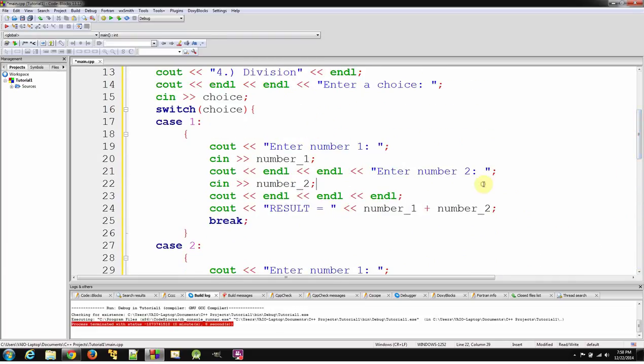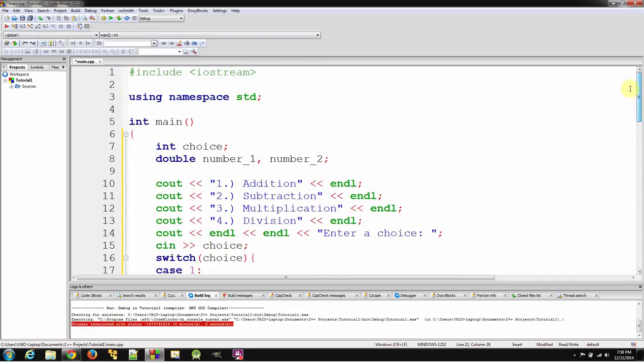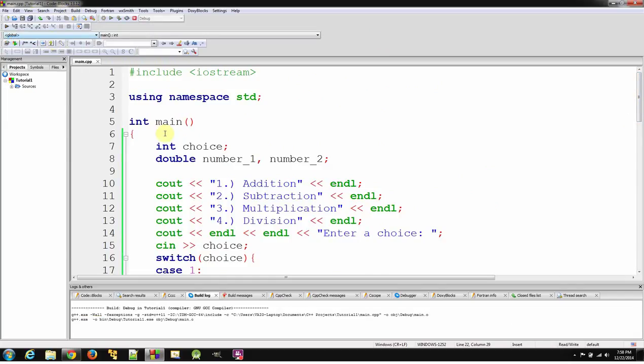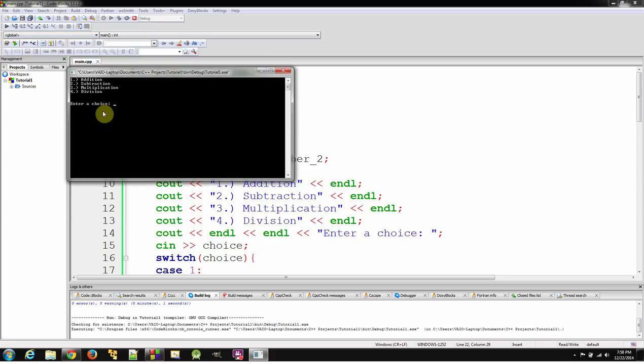We got our switch statements and everything how it needs to be. Go ahead and save it. We'll say build and run, and let's see what happens. So there we go. As you can see on screen, we have our choices: addition, subtraction, multiplication, and division. Let's go ahead and enter subtraction. I'll say enter number 1. So let's do 5, enter number 2, 3. I'll say result equals 2. The process ends. That was subtraction.